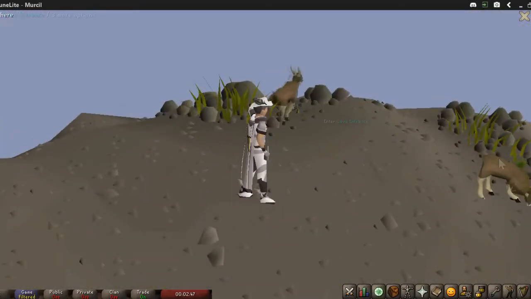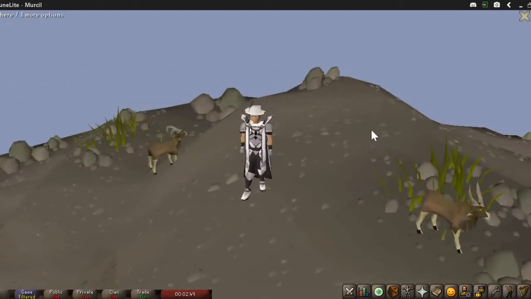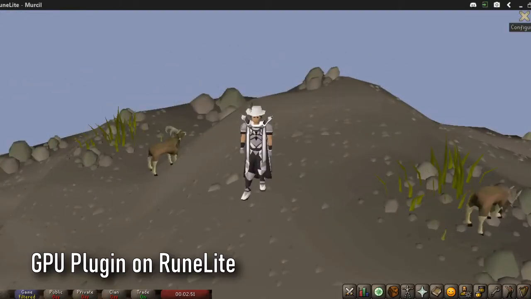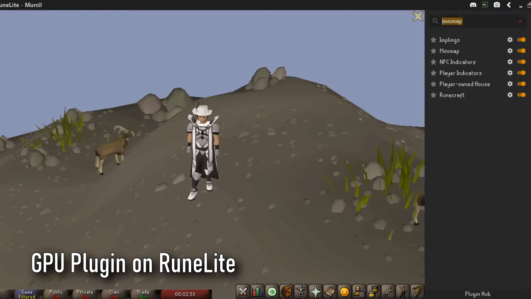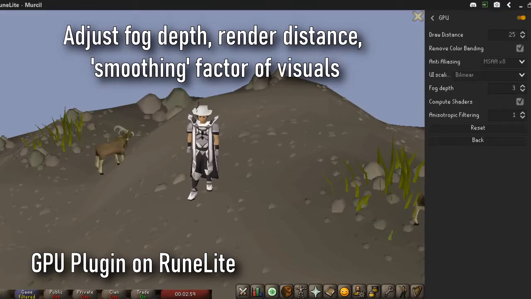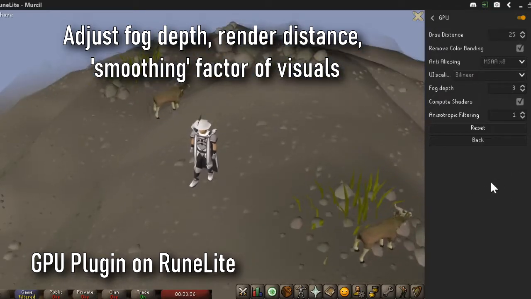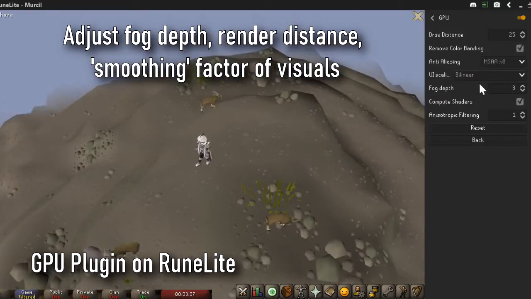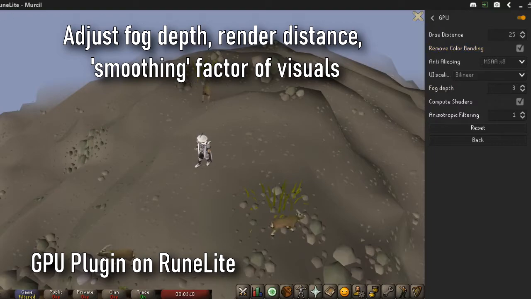We can access the GPU plugin within the RuneLite menu options. This allows for a handful of useful aesthetic options when you're creating your cinematic shots. For one, we're able to obscure the surrounding area with a fog feature. This can add an interesting blurring feature to the edges of the map. In addition, we're able to change the render distance as a whole, so you're able to see farther away from where your character is standing than you normally would.